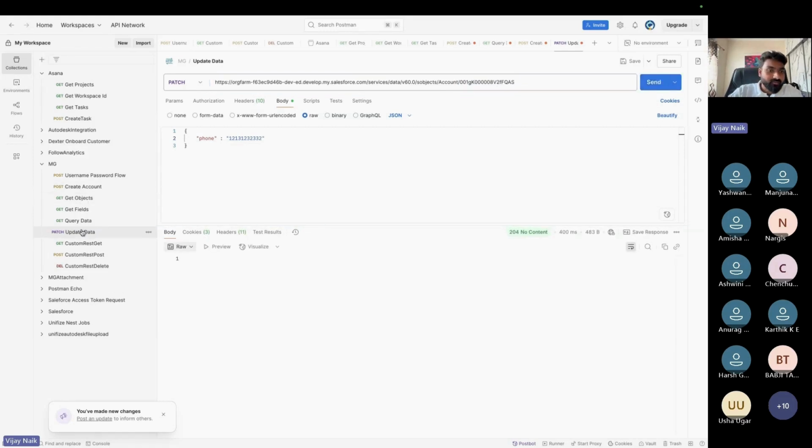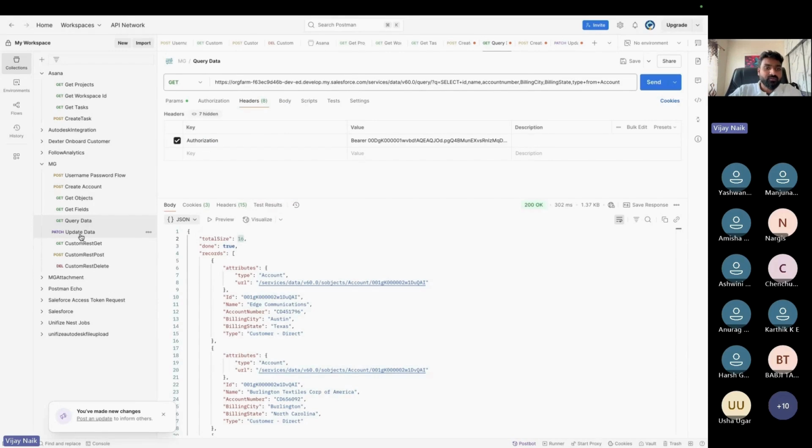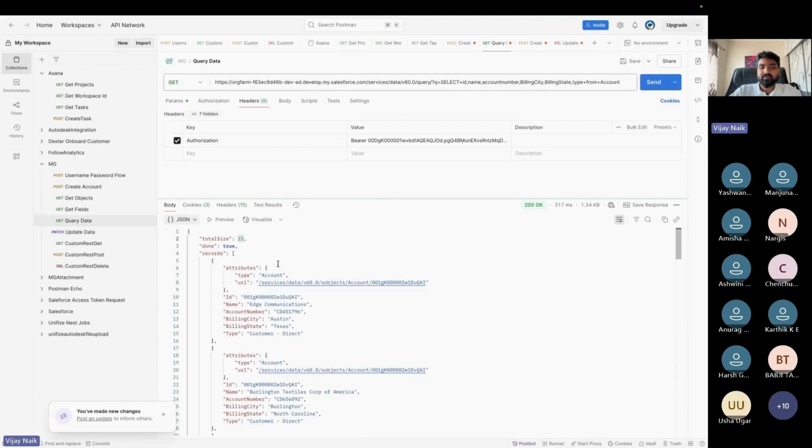Now, if you query again, there are 16 records, and then I can go back and delete this record if I want to. So if I change the method to delete and send, the data is deleted. Let's go back and query data, send. So there are 15 records. So basically, we tested all methods: the get request, then post, patch, and delete. Okay. Anybody having any questions so far?